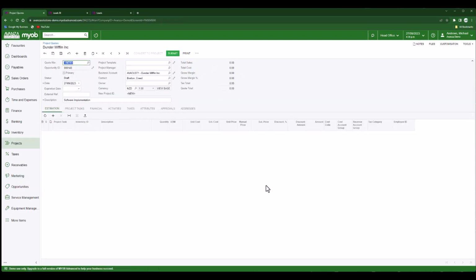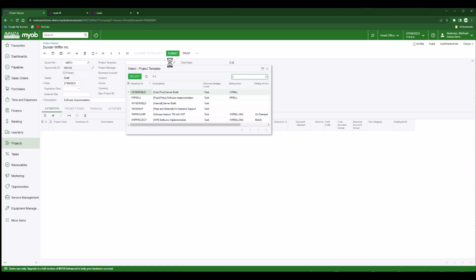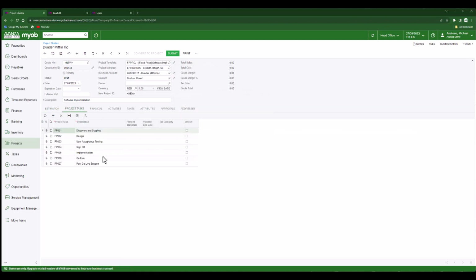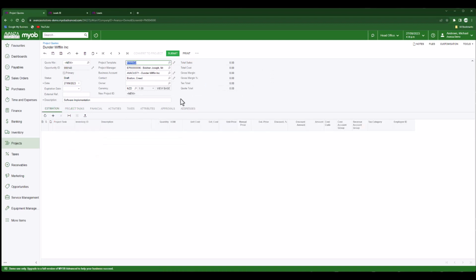Now here's the newly created project quote. At this point, I can select the project template. This step is crucial as it will establish the project's framework, including tasks and other details. For this project, I'll opt for the fixed price software implementation template. As you can see, this action populates all the tasks associated with the project template and assigns the project manager.